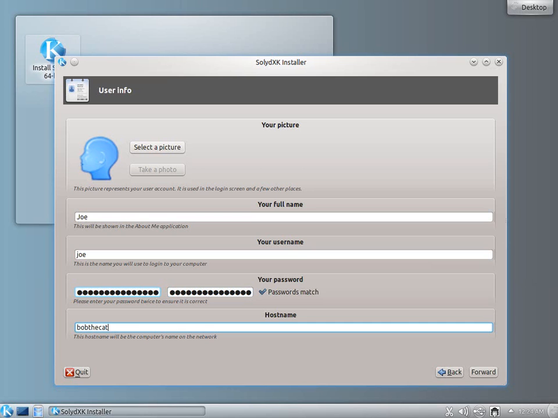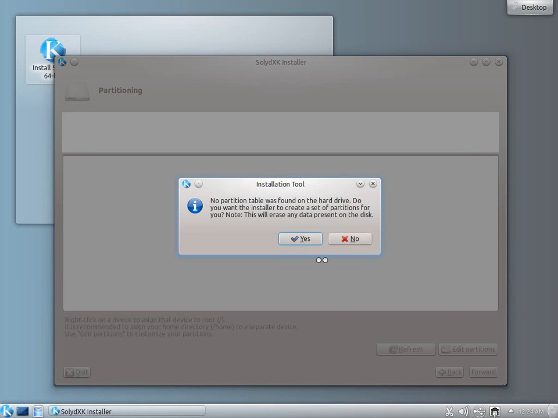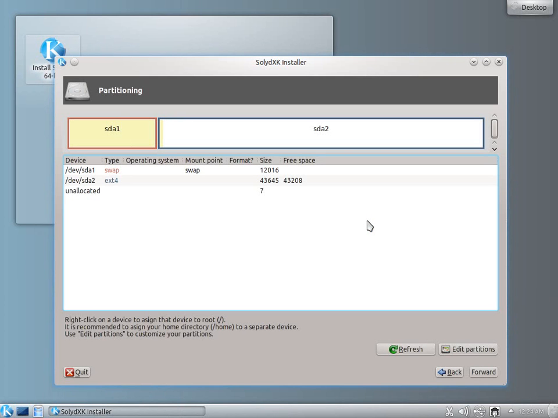And here I'm asked to choose a host name, so I'll go ahead and call it Bob the Cat. Now it asks if it can set up the partitions, which is fine by me. I'll say go ahead and make the partitions whatever you want.